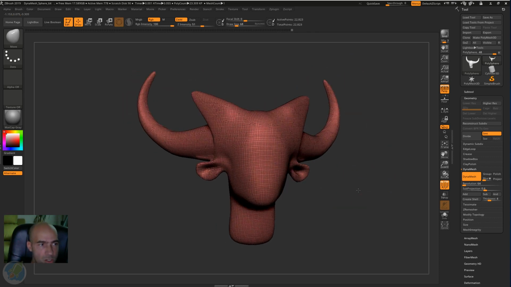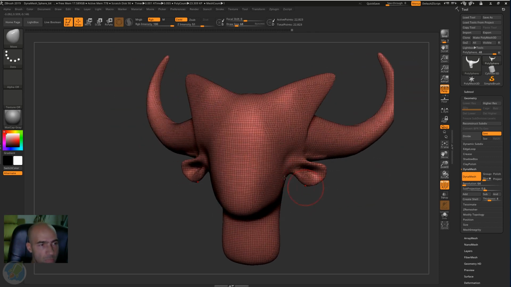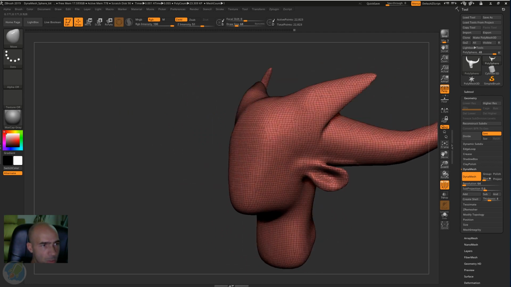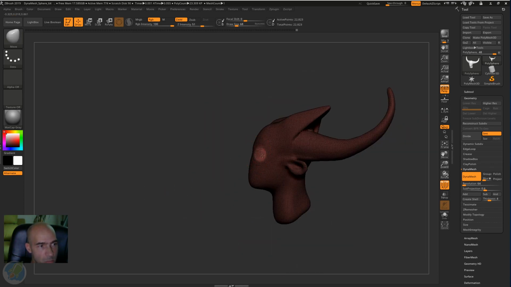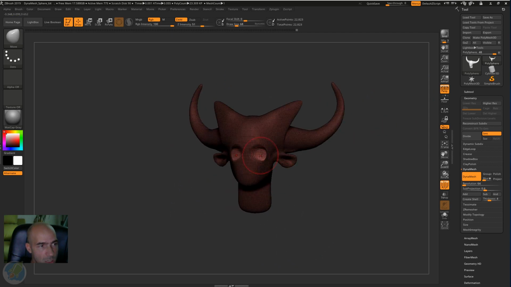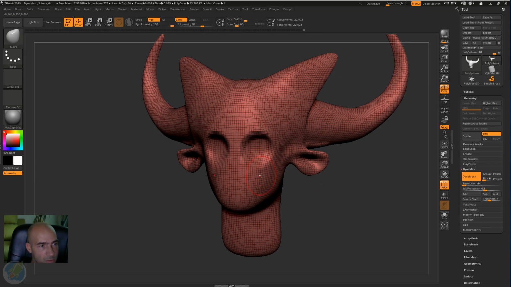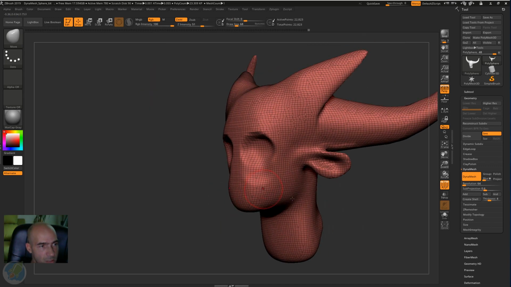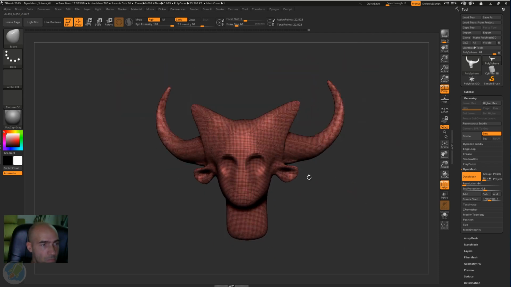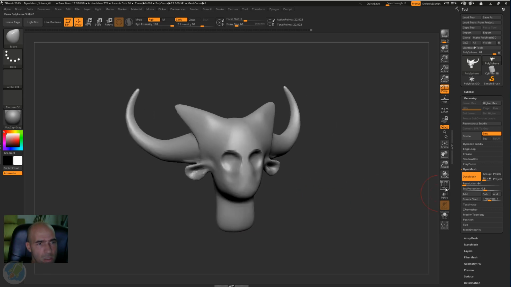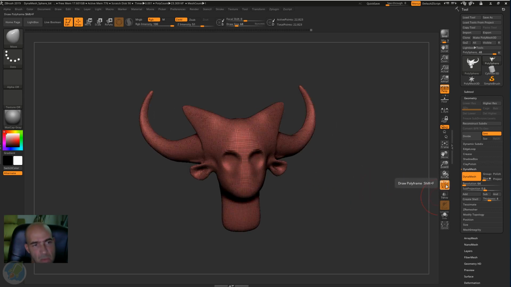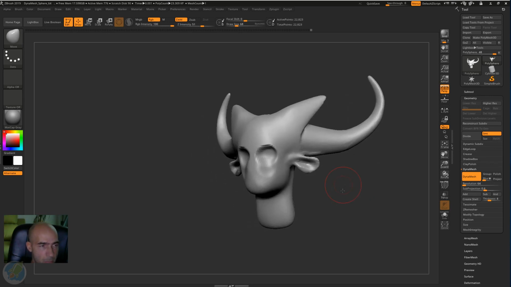Masking is very powerful in ZBrush, and you will want to use it mostly. For example, here I want to make eye sockets, so I make masks, I reverse the mask, and I just move them inwards like this. And then I will smooth, and I will have this kind of thing. Okay. So yeah, we can work without seeing the polygons. Sometimes I like to see them, sometimes I don't.